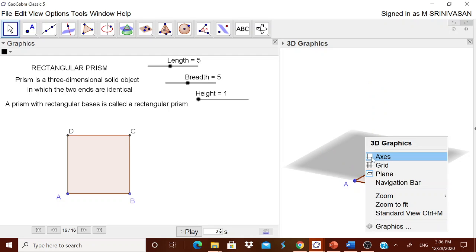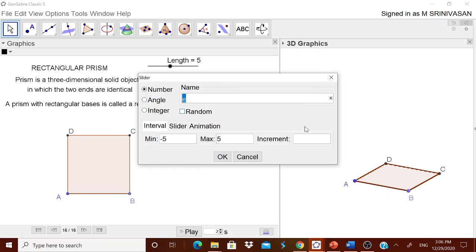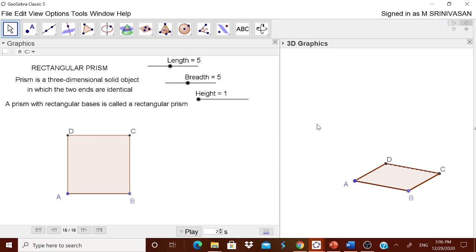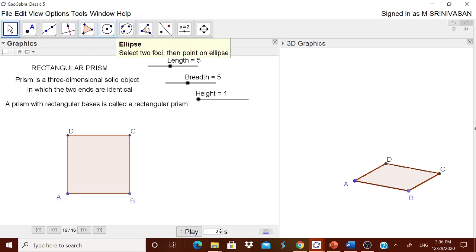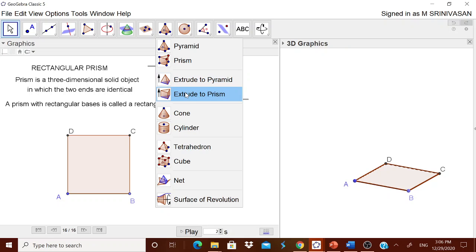Axis removed. The plane removed because we want to have a clear view of it. Now when you click this 3D graphics, the toolbox of 3D graphics will open. When I click this, the toolbox of the 2D graphics will open. Now after clicking it, go to this extrude to prism.